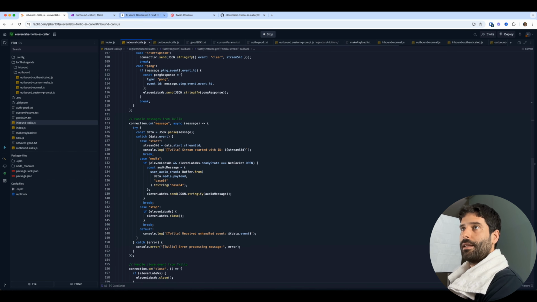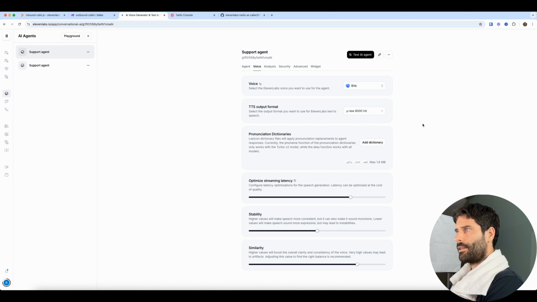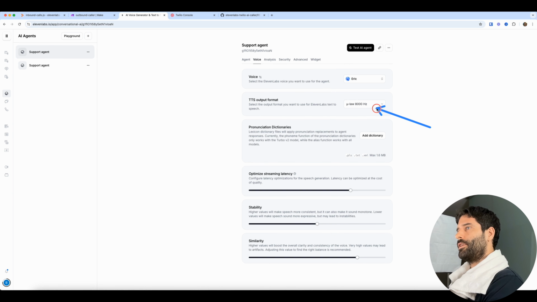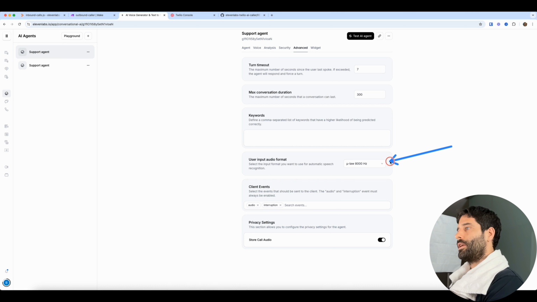So there's a couple of settings in Elevenlabs that we need to change for our agent in order to actually facilitate these conversations. And I think that is in here. So the first is we need to make this TTS output format to ULAW 8000 Hertz. And then I think in advanced as well, user input audio format. So for Twilio, we need to have these both set to 8000. Otherwise the audio format will not work and we won't be able to speak with our agent.